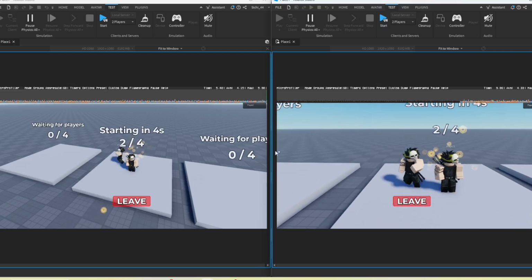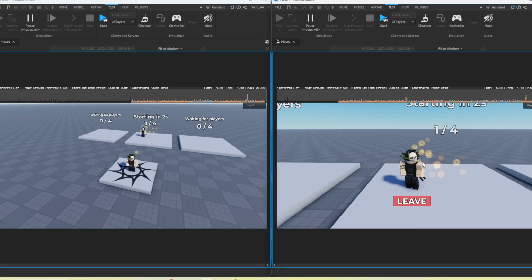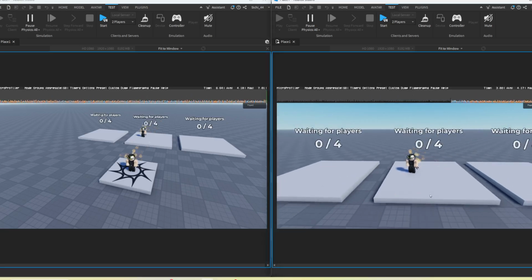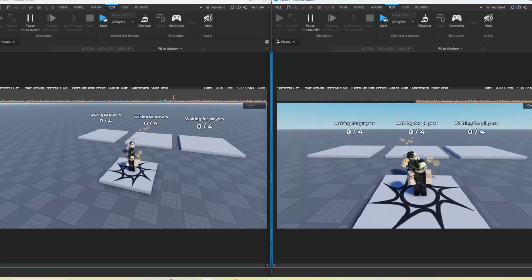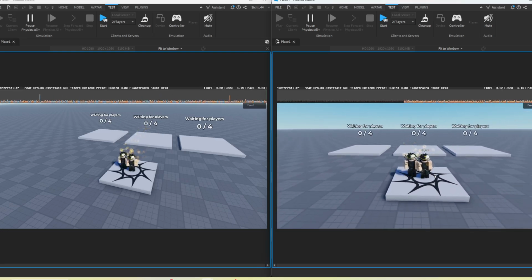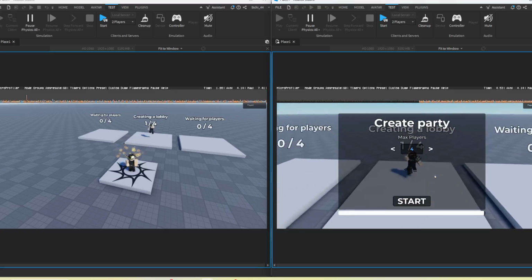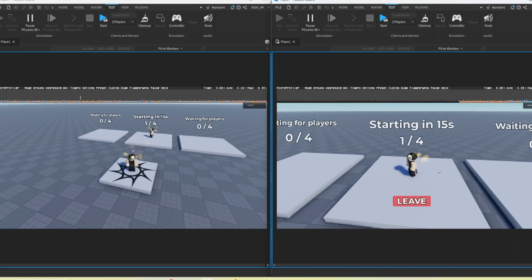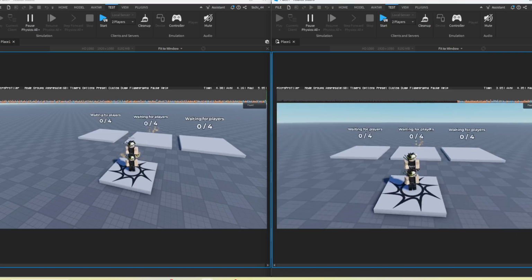If I'm in a lobby and the host leaves, see that the owner is getting transferred over to another player. And if there is no other player, then your lobby is getting cancelled. When I join, and there's only me, and I press leave, the lobby is getting cancelled.